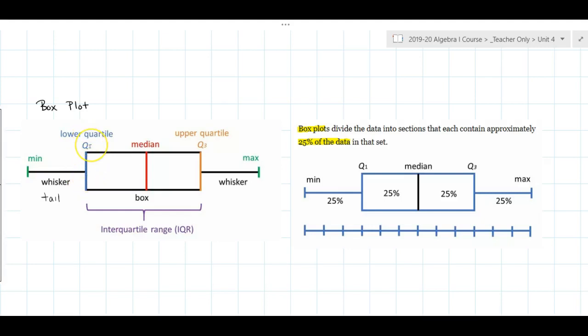Q1 is also called the lower quartile. The median is the middle of the data. So we can see that less than the median, we have 25 plus 25, which is 50% of the data. So we have 50% of the data less than the median, and 50% of the data greater than the median. The median cuts the data directly in half. Then we have the upper quartile called Q3. And then we have the maximum.